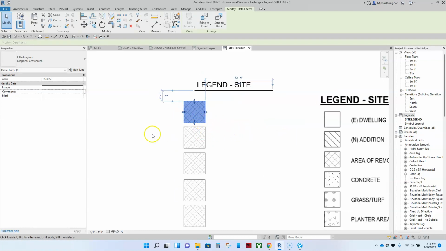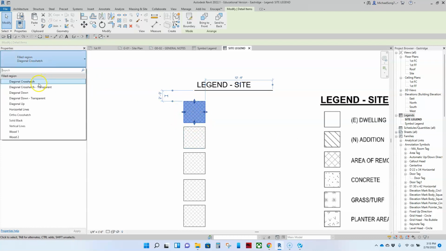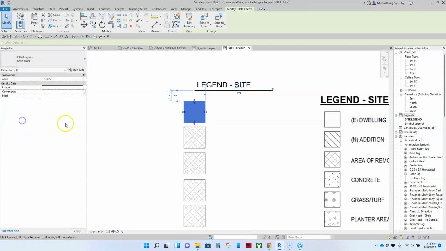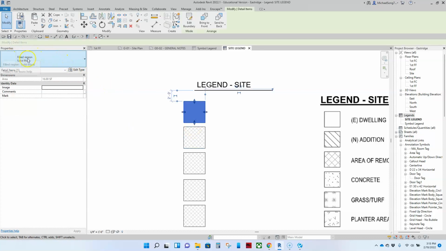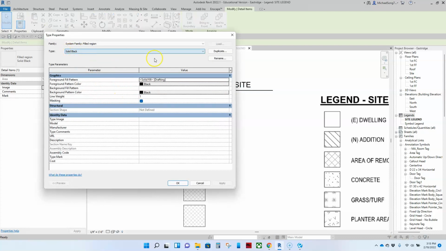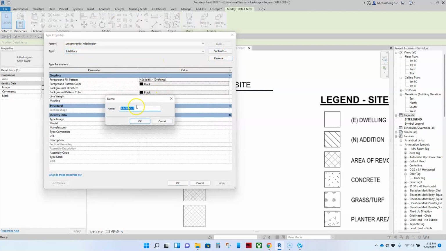I'm going to modify this to make this a clear white. So right now, the fill region is showing diagonal crosshatch. And I notice that I don't have a white right now. So I'm going to just go to solid black for now. And then on that solid black, I'm going to edit that. And it says solid black. I'm going to duplicate, and I'm going to say solid white.